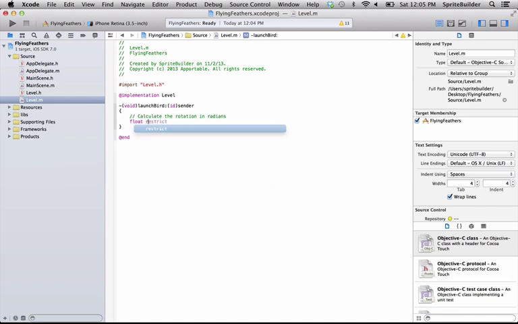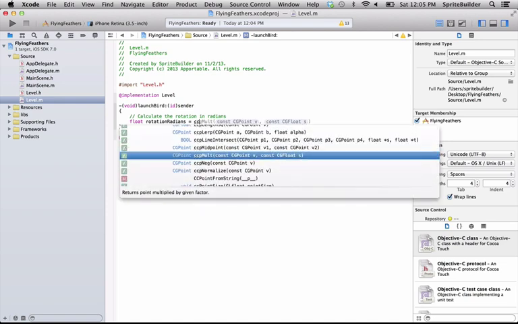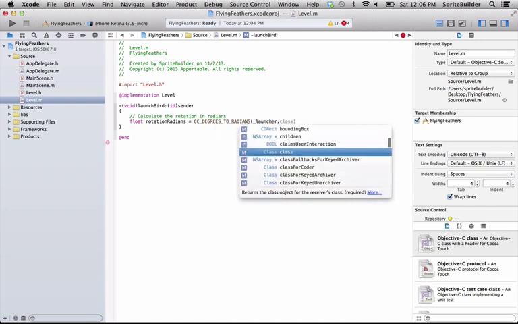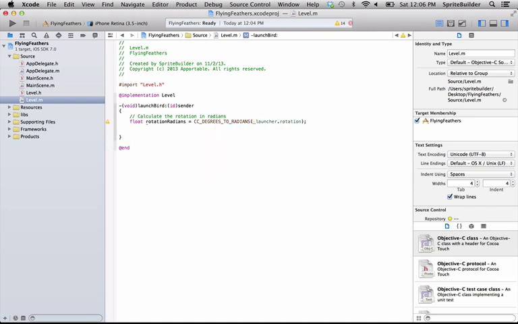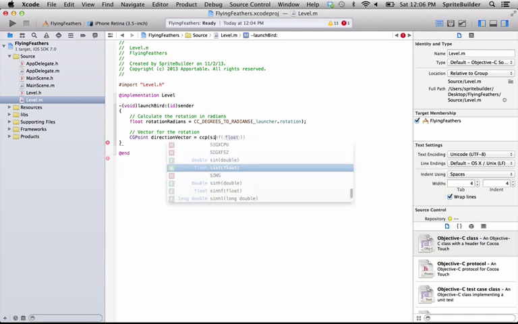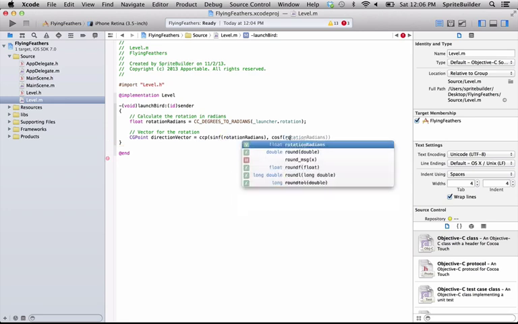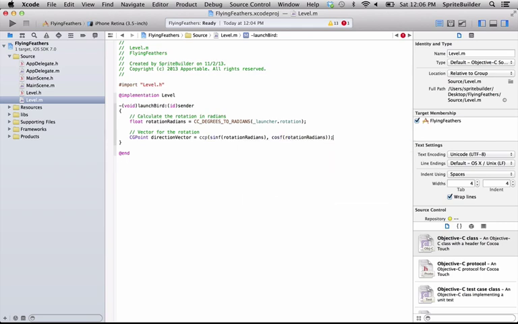As we've created a reference to the launcher, we can access it right in the code. Let's read the rotation property of our launcher and convert it to radians. Using some simple trigonometry, we can calculate a direction vector for the rotation. Let's use this direction vector to place the bird at the tip of the cannon when it's launched. By multiplying the direction vector, we get the offset from the launcher's anchor point.